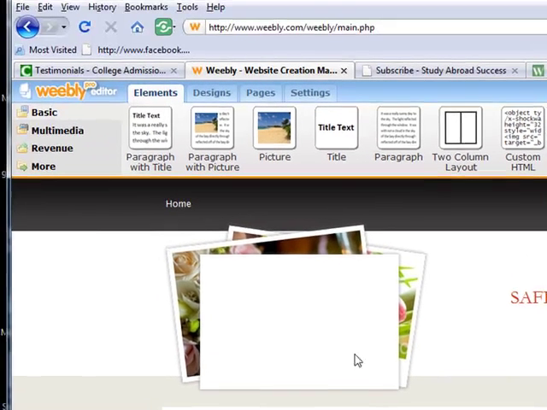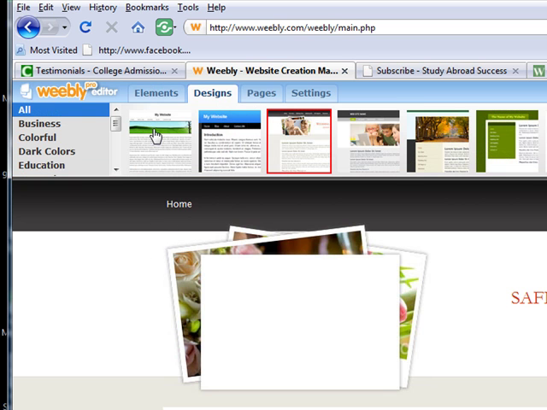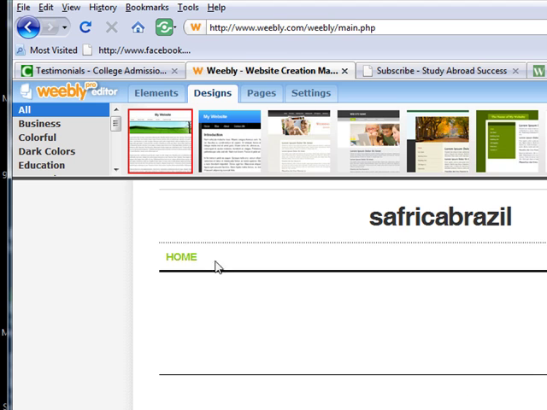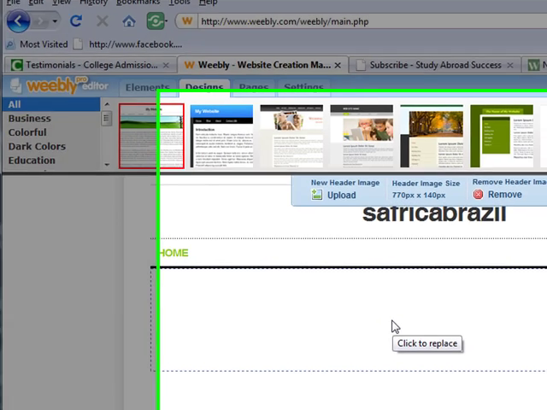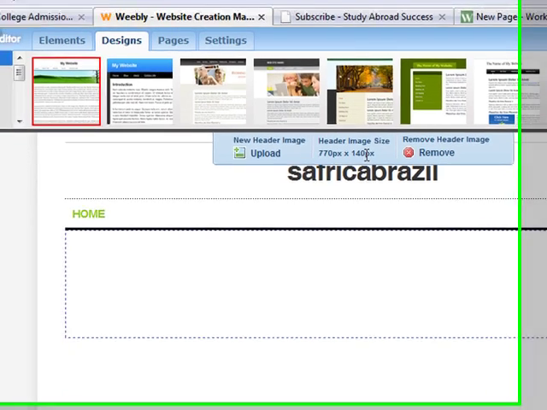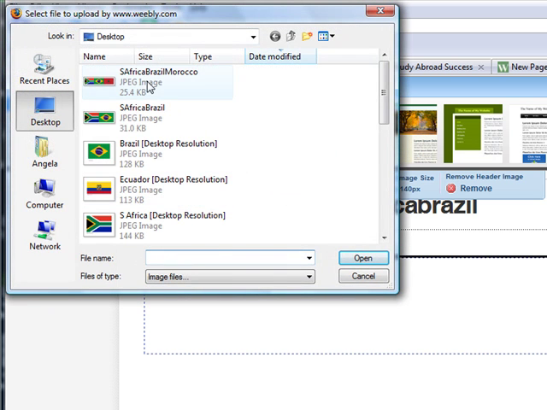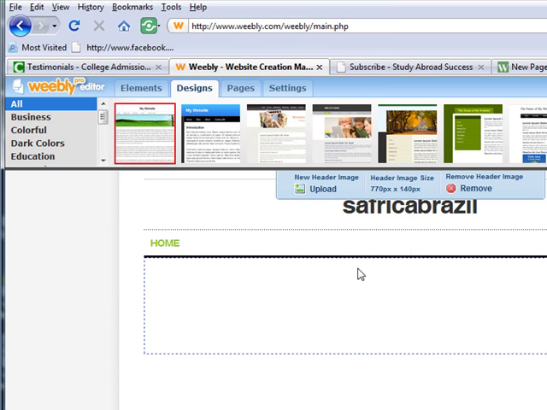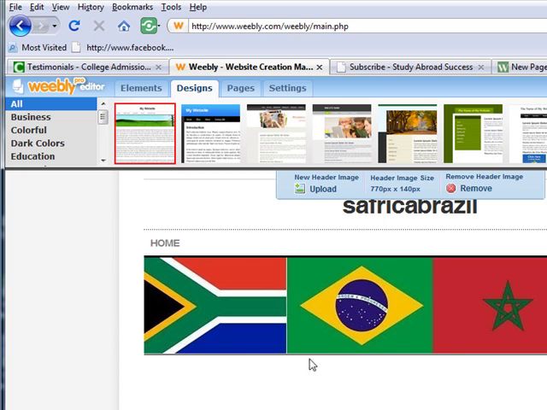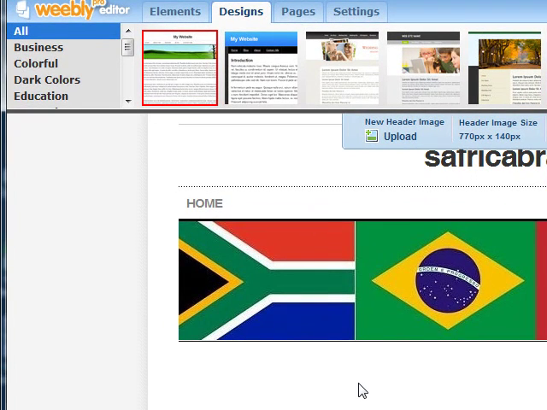I'm going to upload my header graphics and see if it can fit in with anything that's already up here. So I'm going to click on designs. I'll click this first design. I'll click in the graphics area, and they tell me that they want something at 770 by 140. Well, that's a lot different from the dimensions of what I have right now, but that won't stop me from uploading mine. Okay, so there's my image.